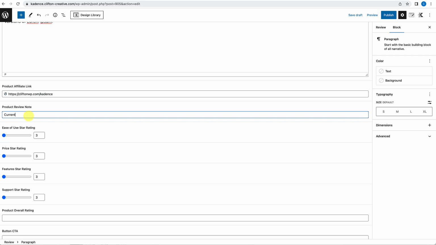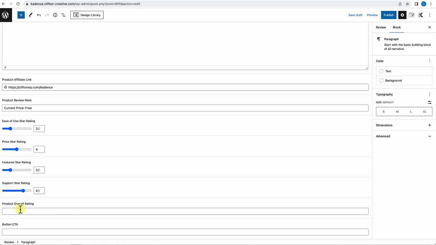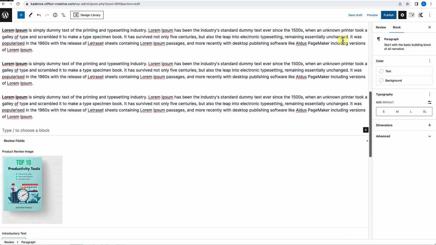Just say current price, free, and ease of use. So we'll just say, let's give this a 3, 4, 3, and 4.5. Overall rating, 3.85. Button CTA, get this book today. All right, let's go ahead and click on publish.